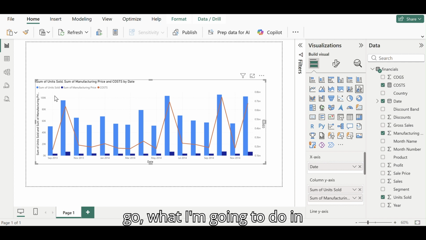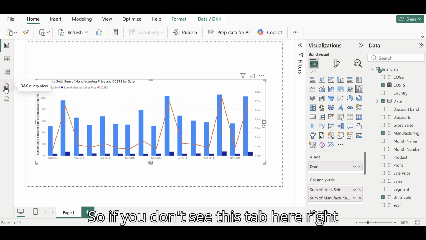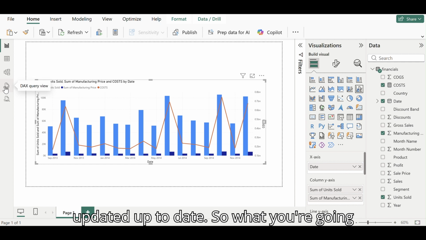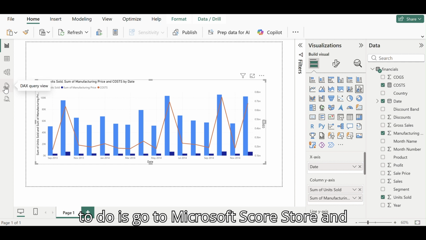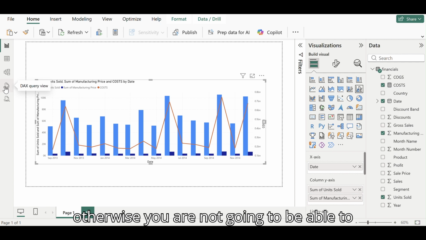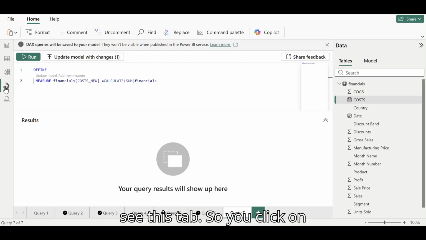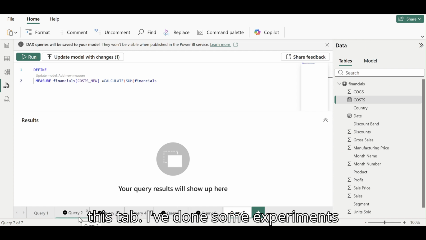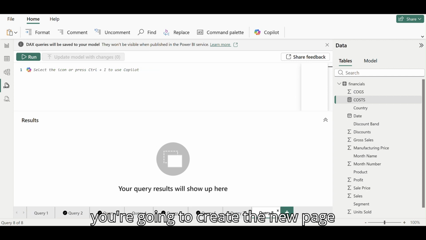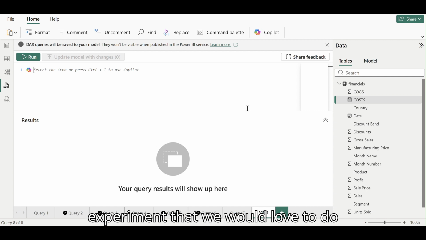What I'm going to do in order to change this measure: if you don't see this tab here right now, that means that your Power BI is not up to date. So go to the Microsoft Store and download the latest version of Power BI, please. It's important because otherwise you are not going to be able to see this tab. So you click on this tab. I've already done some experiments here. Usually you end up on this page. If you click here, you're going to create a new page, and let's say it's video 1. It's going to be the first experiment that we would love to do.